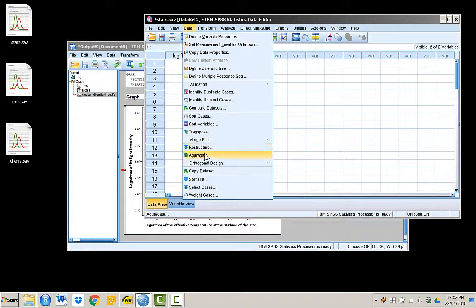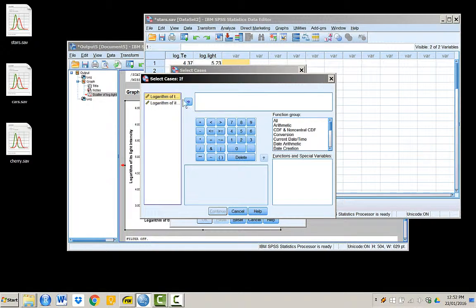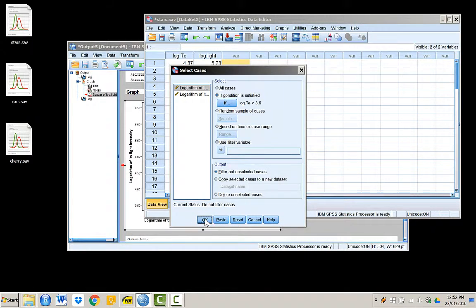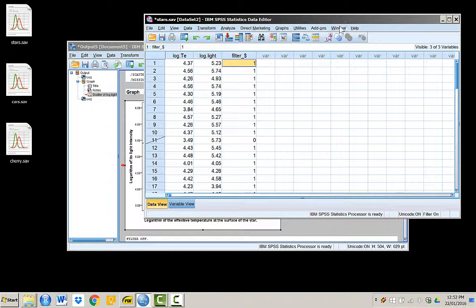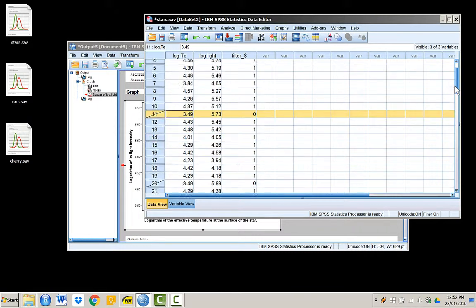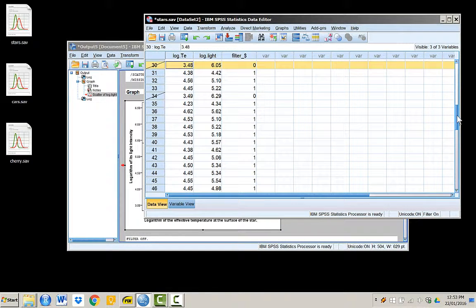To do this, we go to Data and select Cases. We select only the points for which log of temperature variable is above 3.6. After setting this condition, we see that in the data view, another variable is created named filter. Also the points for which log of temperature variable is below 3.6 are crossed out. That means, only the points above 3.6 in the log temperature axis are selected in this dataset.